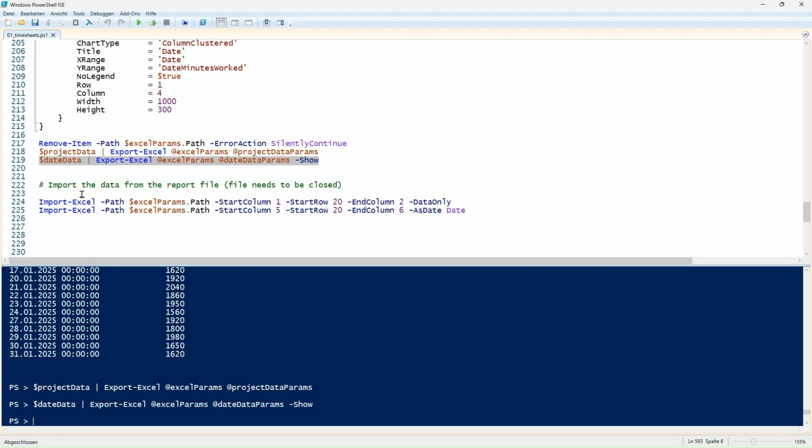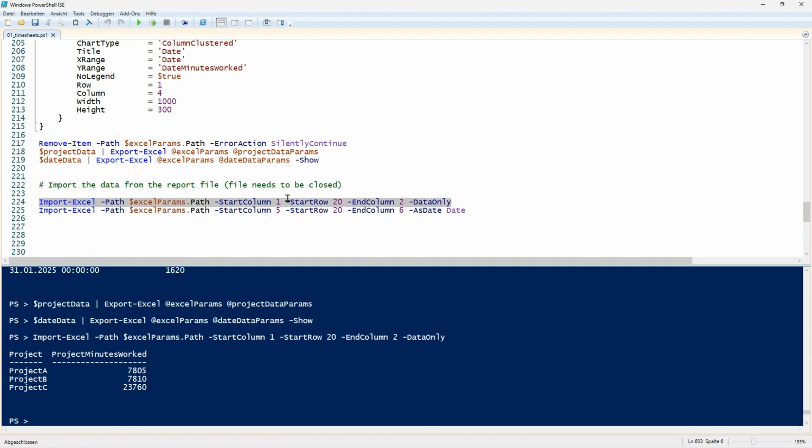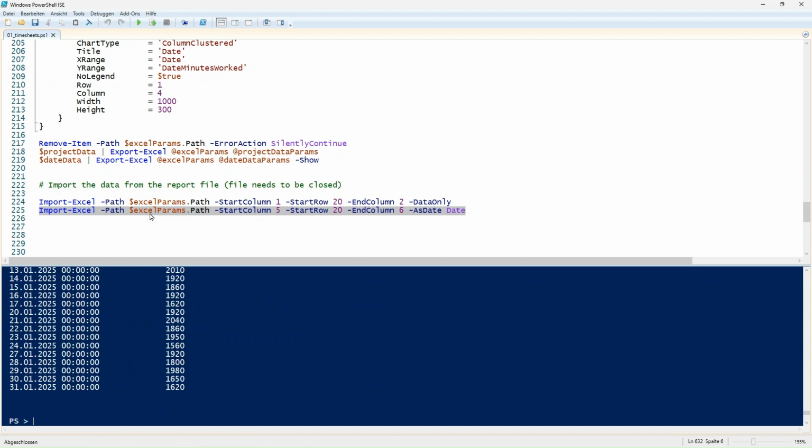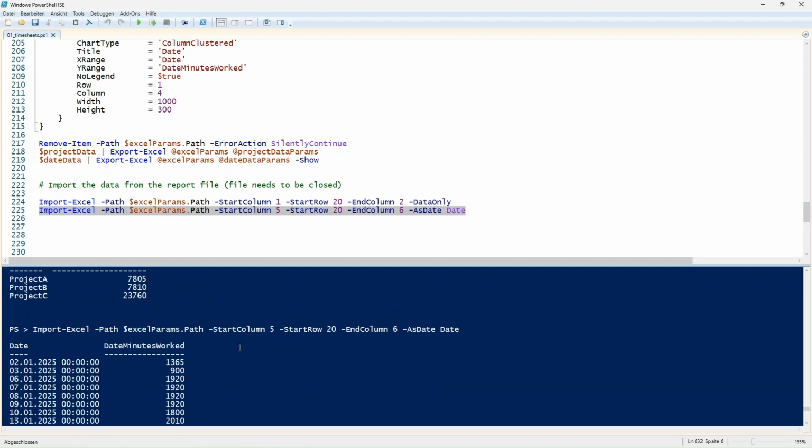Let's close this, and we can even import the data back. Yeah, the file needs to be closed. So I can run this import and have a look at the data. Okay, I can get back the data.